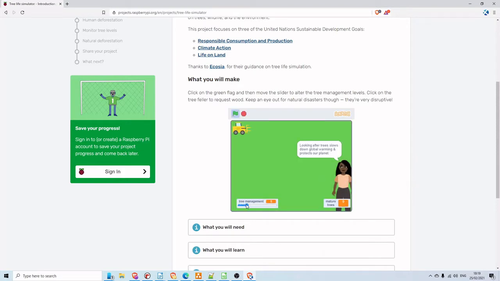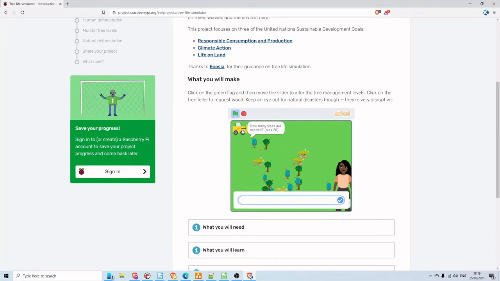We can use this button here or this slider here to control how quickly the trees reappear. We have a count of the number of mature trees that are on the screen. We've got some random effects that are coming through to destroy trees, such as representing natural disasters. We have a lady called Maya who's giving us a message, and we have a tractor which is going to go and harvest trees for us. So let's say we wanted it to harvest 10 trees.